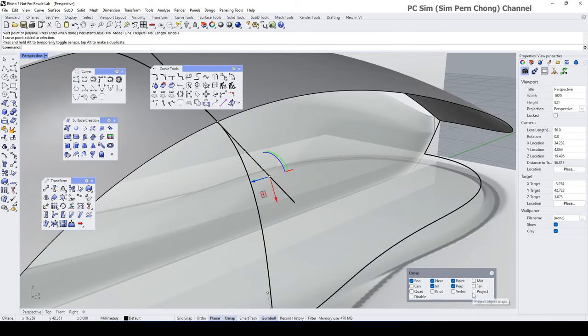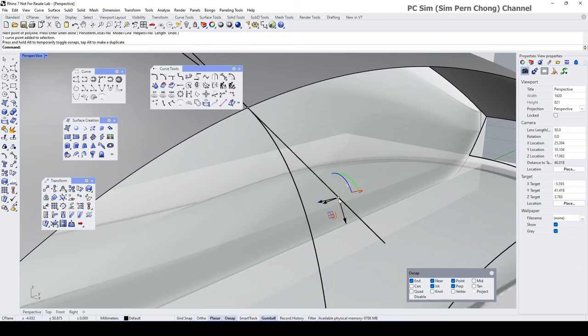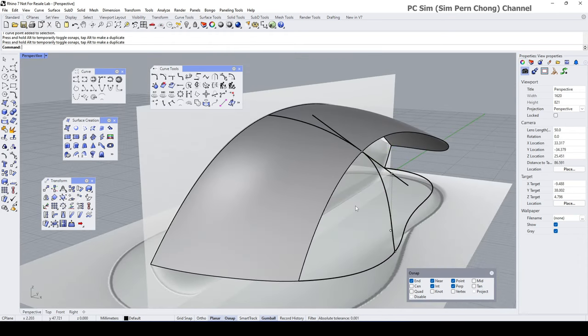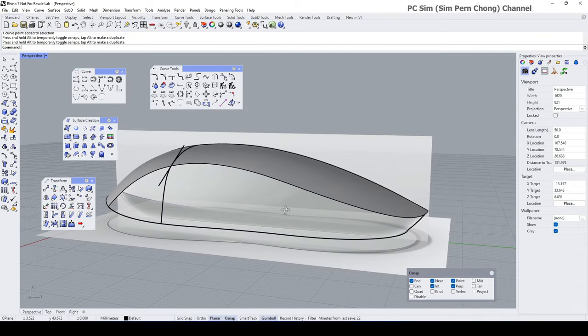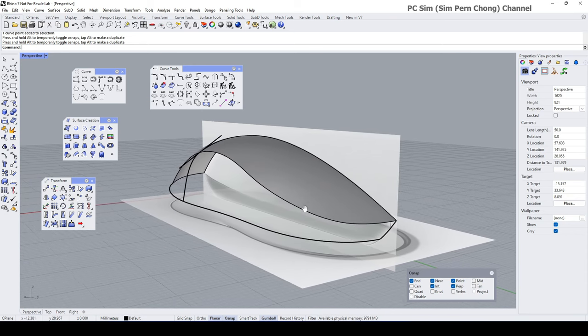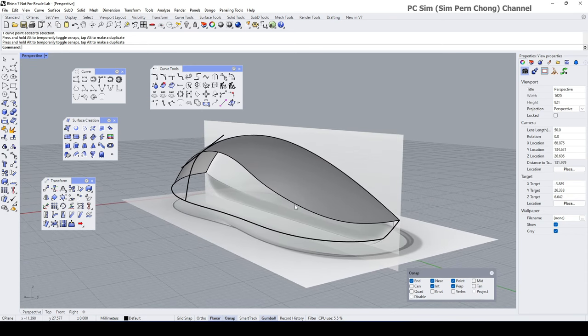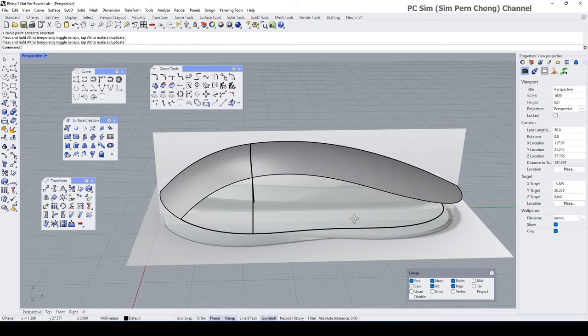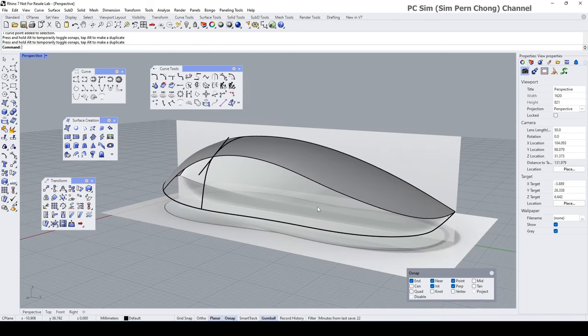If you are not familiar with surface continuity principles, I recommend you watch some of my earlier videos with regards to that aspect of CAD surfacing. You might want to click on the link below this video if you want to watch those tutorials regarding surface continuity.